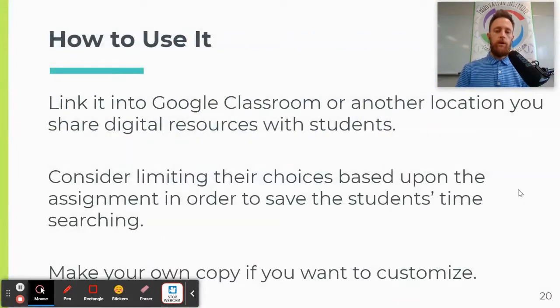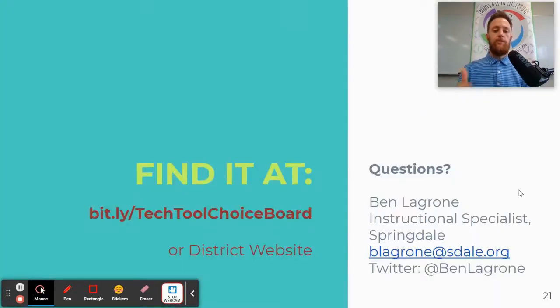So you can link this into Google Classroom. You can keep it and refer to it throughout the year. And you can make your own copy of it if you want to customize. But there's where you can find it. It's bit.ly Tech Tool Choice Board. That is case sensitive, by the way. That takes you to the published Google Slides, and there should be a link down there where you can make it your own as well.